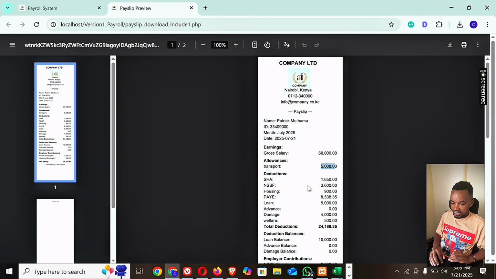You can see the deductions. We have the SHA, which is 1,650. We have NSSF, which is 3,600. We have the housing, which is 900. We have PAYE, which is 8,538. They don't have an advance. We have a loan, where the deduction is 5,000 because it was 15,000 divided by 3. That is the rule of this business, or the test case that you are working on. It just depends on the rule that you have in your business. Then we have an advance, which is 0.